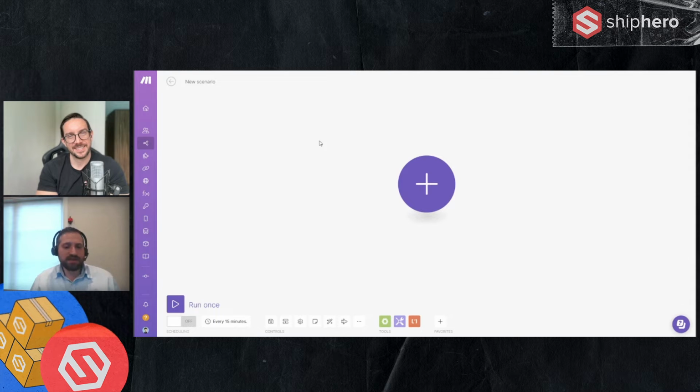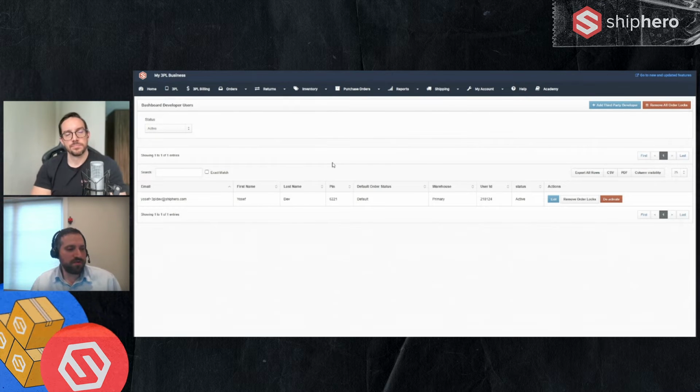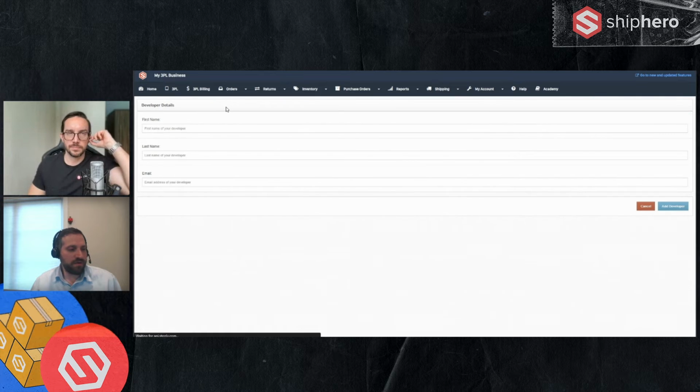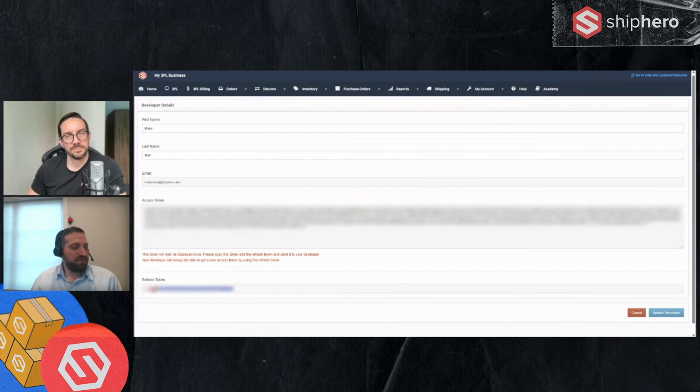So here's a blank scenario on make.com. Now, the first thing you'll need to access ShipHero is a ShipHero API key. And you can get that by going to your ShipHero account, developer users, and add a third-party developer. Fill out this form and you'll get an API token and a refresh key. Once you have your refresh token, copy that, and that's all you need. You don't actually need the access token from the developer account. The integration with Make that we built will actually regenerate that using the refresh token.